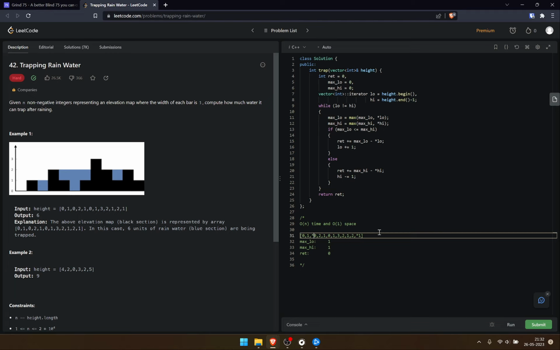Now we can actually add some water. So we've got, first the maxes, 1 versus 0, 1 versus 1. Our maxes don't change. But now we've got this 1 minus 0. We can actually add 1 to our output. And then we move the pointer.